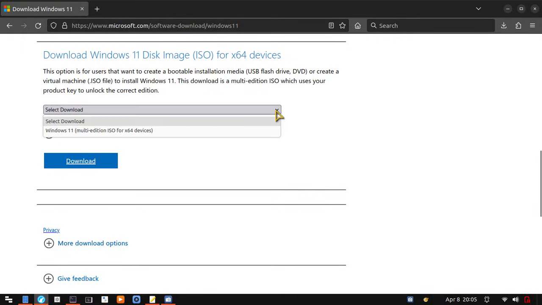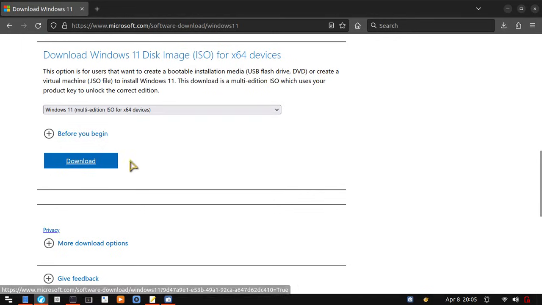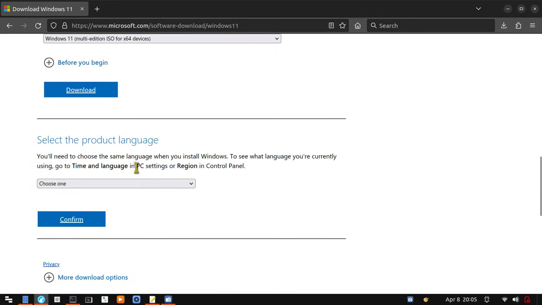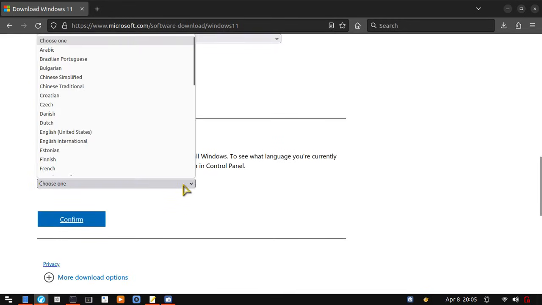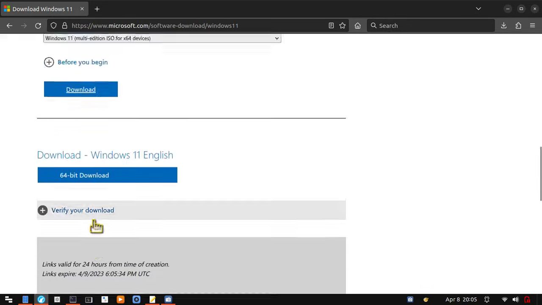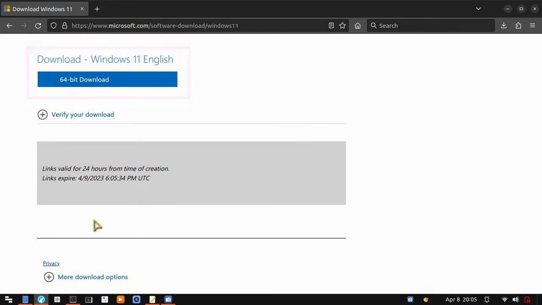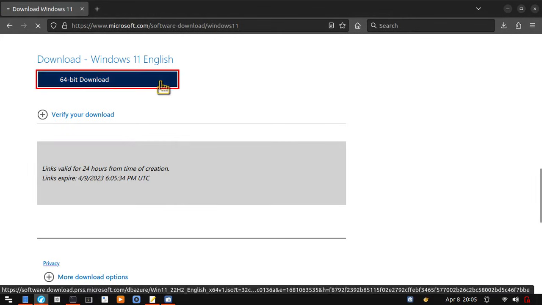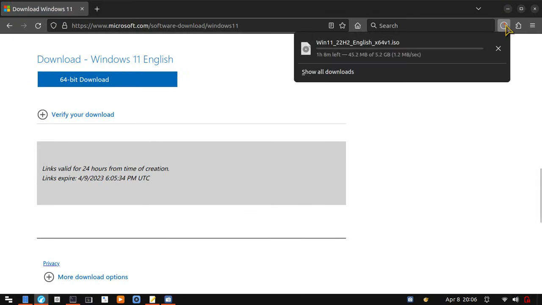Select Edition: Windows 11. Click Download. Select Language: English, United States. Click Confirm. Here is the link to download a 64-bit ISO file. This link is valid for only 24 hours to finish the downloading, or you will have to generate another link and start the downloading from the beginning.